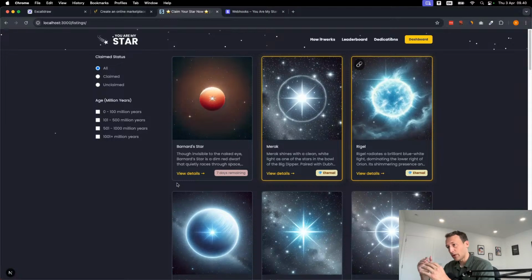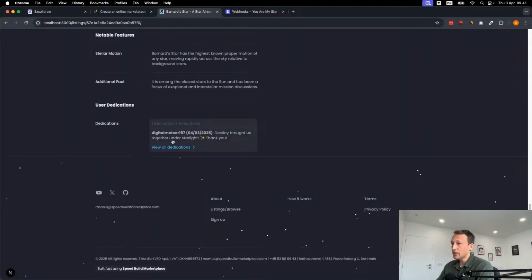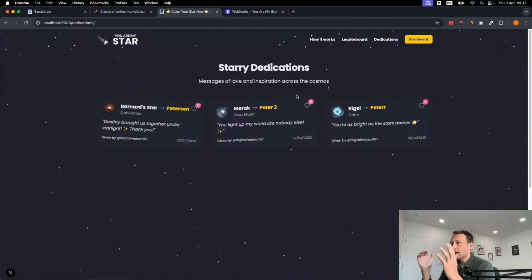So in 7 days, someone else will be able to claim this star. Now, if I go into the star, I can see down here the user dedication that I just wrote. So, "Destiny brought us together under Starlight," thank you. And if I click here, it then takes me to the dedications board. The idea here is to have like the universe, you're looking at the universe and then you see all the dedications made, right?